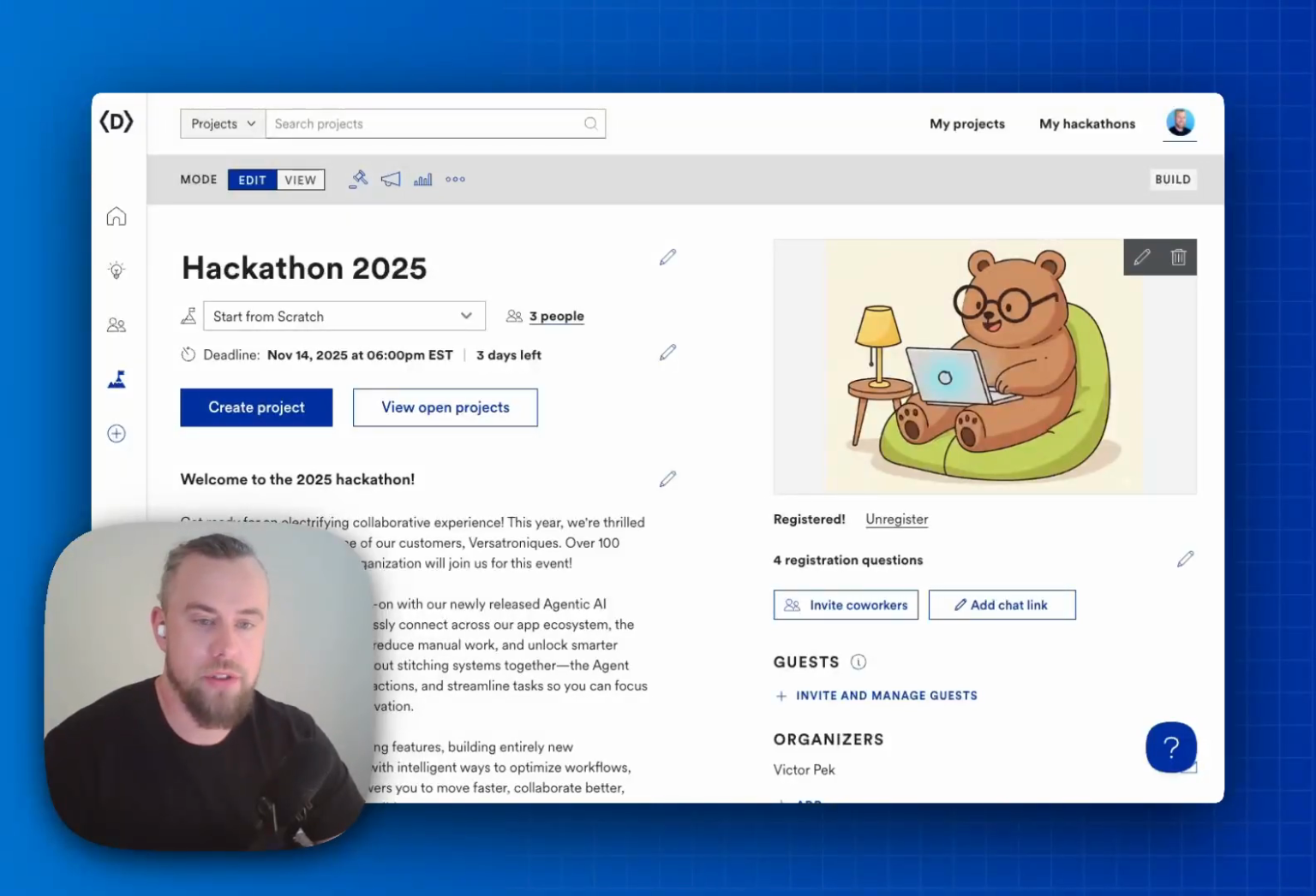We've recently rolled out a bunch of new features for Devpost for Teams, and I'm here to walk you through the highlights. If you're a hackathon organizer, you're going to want to see this. First up are changes to voting permissions.